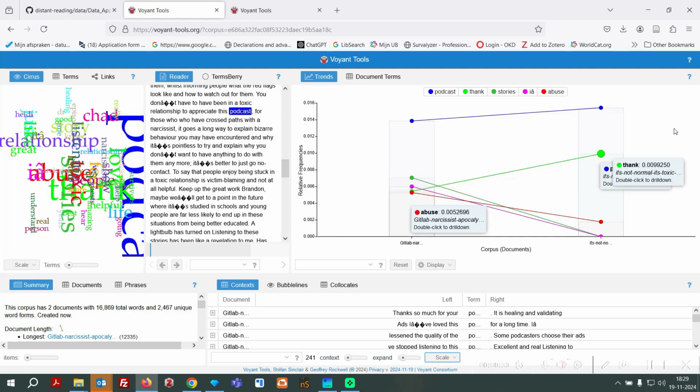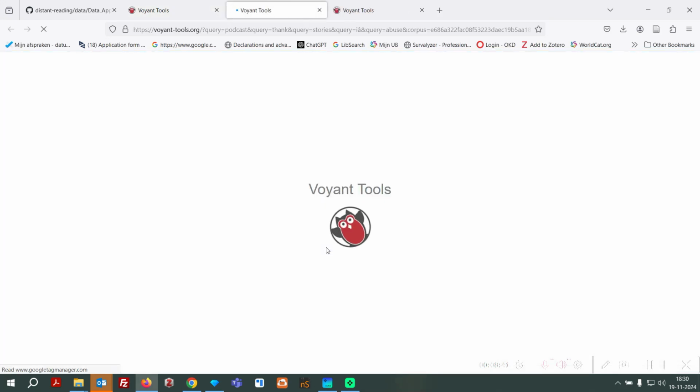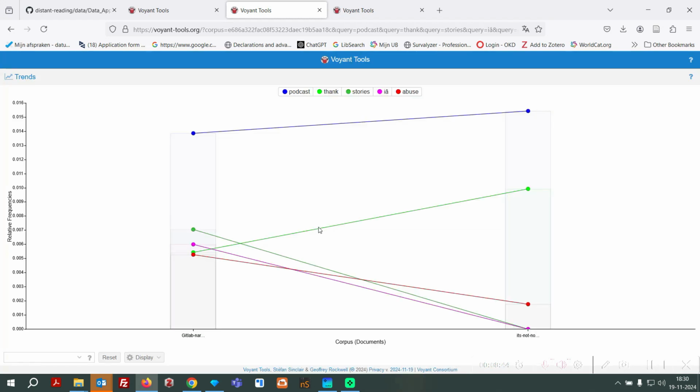Also, you will notice that the trend graph changes considerably when you have more than one document uploaded, and I'm going to demo this full screen. So I'm blowing this up. You can now see that instead of a graph that shows us an occurrence over the course of an individual text file, we have two separate columns, each representing one document in the corpus. The left column here is the Narcissist Apocalypse file, and the second column is It's Not Normal, It's Toxic. So they are neatly separated.